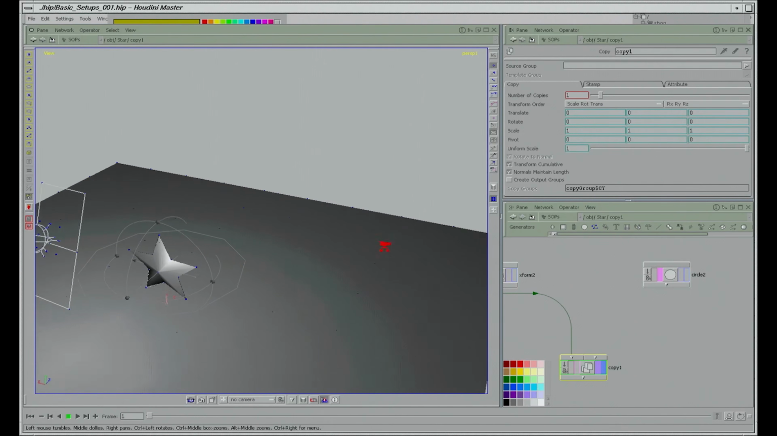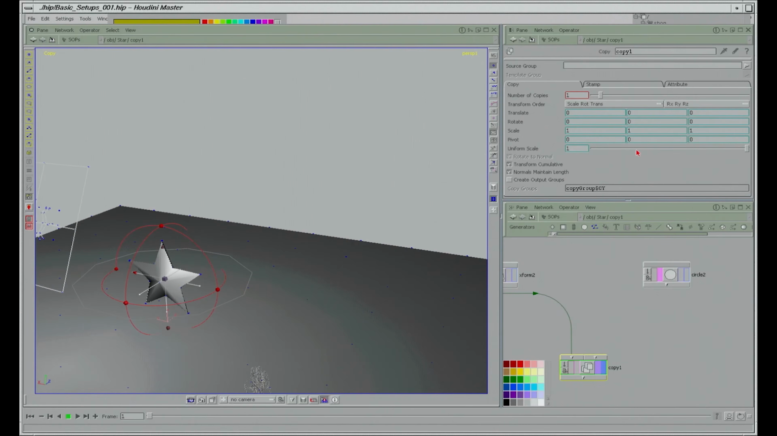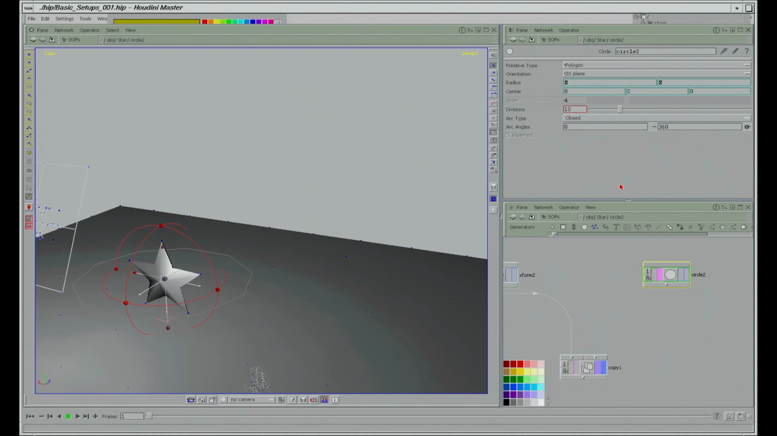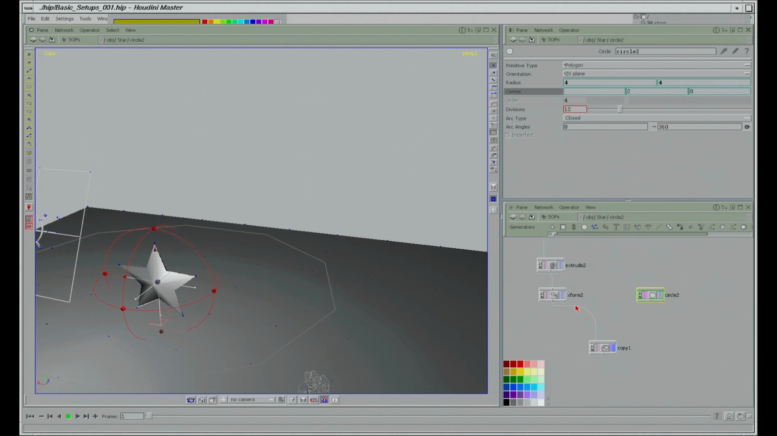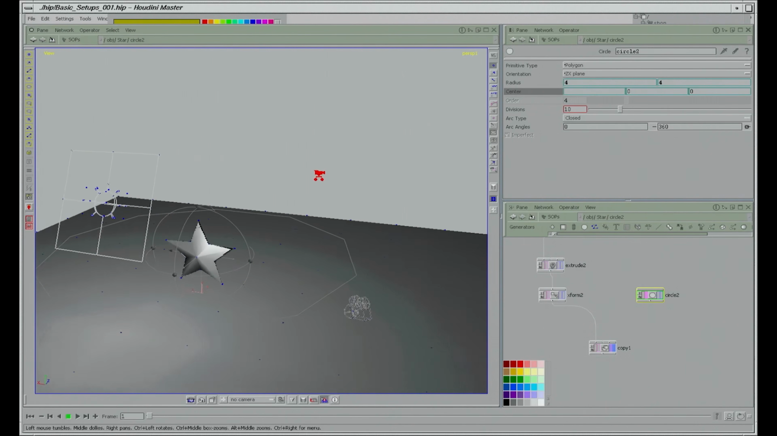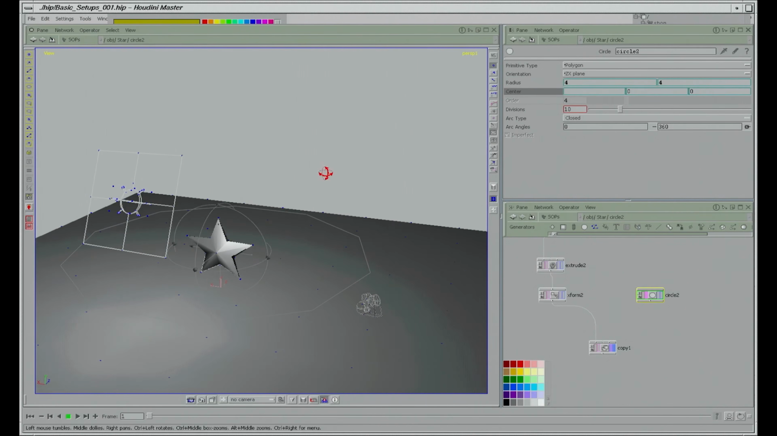You can see there's that circle, our little thing here, and let's go up to it, and let's make this thing maybe 3 by 3, maybe 4 by 4. Okay, and now I'm going to use the circle as the points on the circle to tell the copy SOP where the stars go.